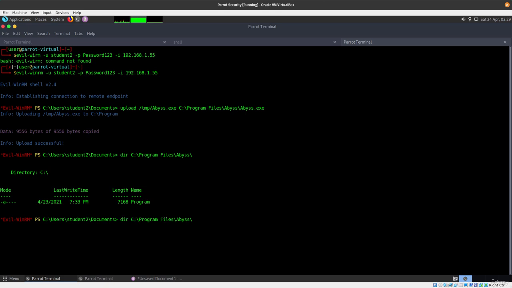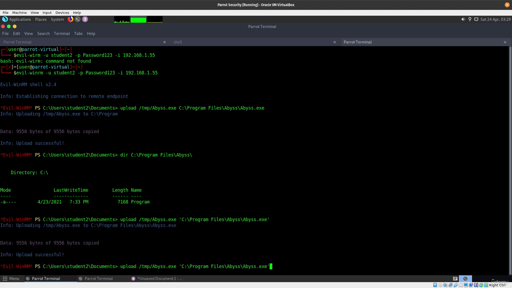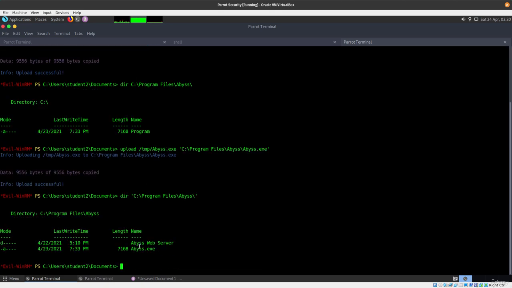Okay, so I forgot to do something. It didn't upload because there is a space over here, Program, and then space Files. So you need to put it in quotes. And also when you do the dir, you need to put it in quotes. And there it is. So awesome.